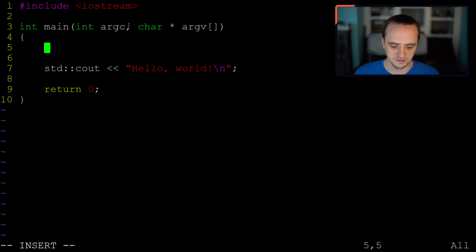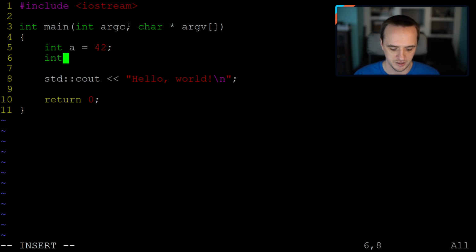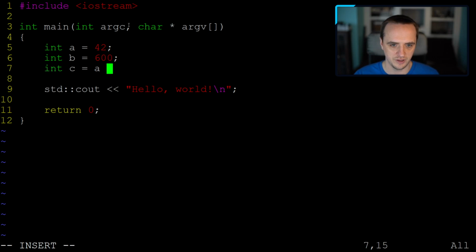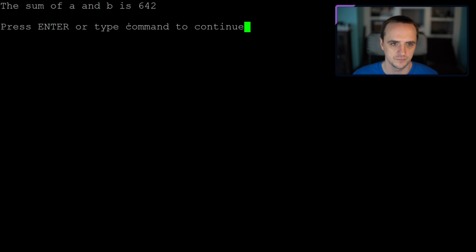Okay, so let's look at some integer addition. So int a equals 42, int b equals 600. Okay, I can say int c equals a plus b. All of this is really basic stuff. But if I want to now, I can print that out and say std::cout the sum of a and b is, and then I can just pipe c in there like that, and this should hopefully work. Okay, so the sum of a and b is 642. Done.